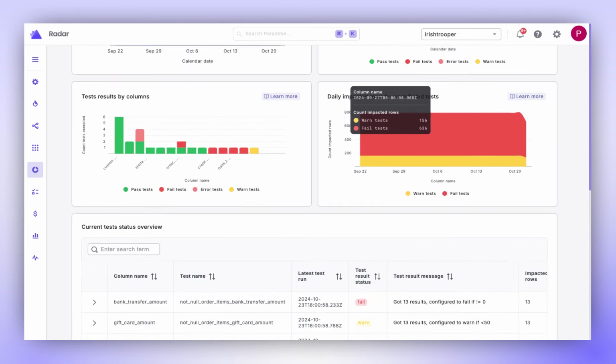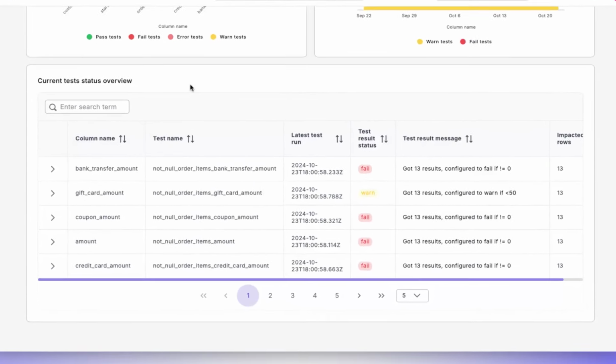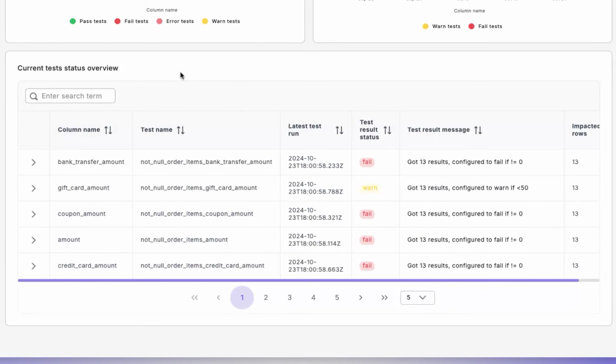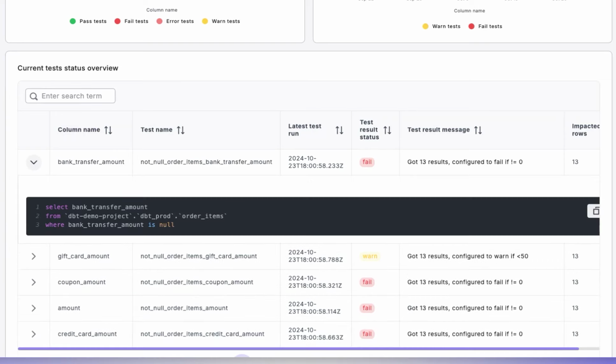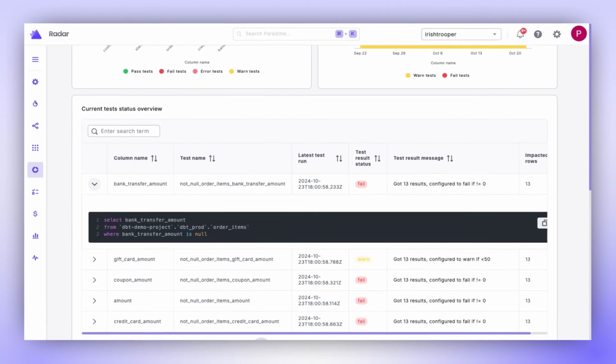Lastly, we have the current test statuses overview. This provides more in-depth information on individual tests. Moreover, we can use the drop-down to see the code that caused the test to fail. This allows us to better understand and rectify any issues that may arise.